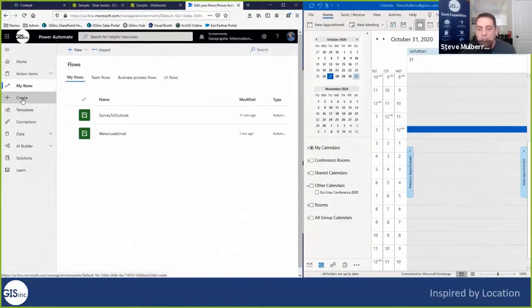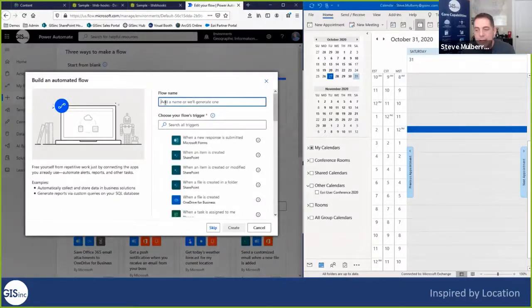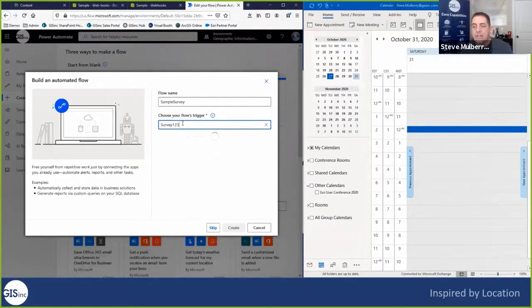Now, there's several ways you can start this process of creating this flow. You can see a few of those options here. I'm just going to start the basic flow here and give it a name. And what's interesting is when I start to type in that trigger, when I start to type in Survey123, it's going to list out for me all that is available to me. So let's see, it's already built in. Survey123 is already built into Microsoft Power Automate.